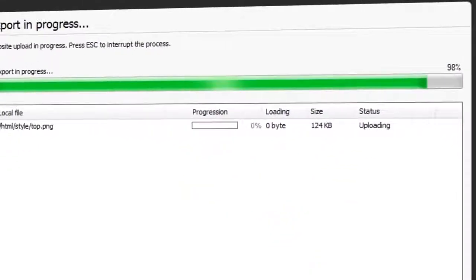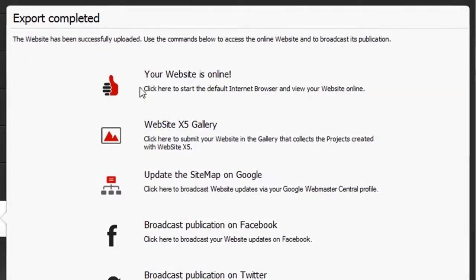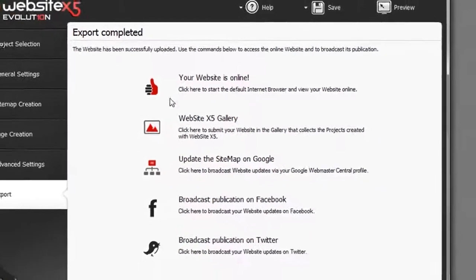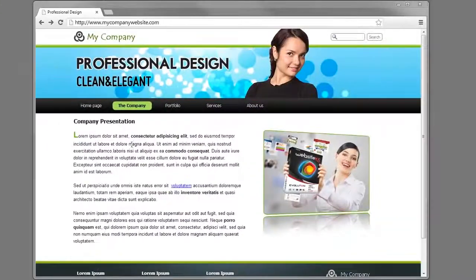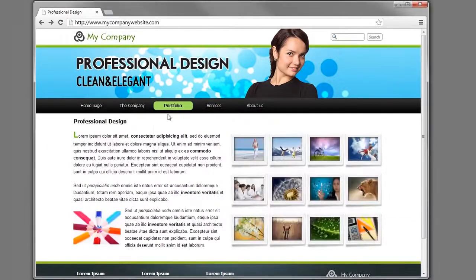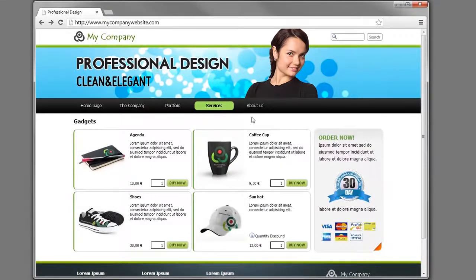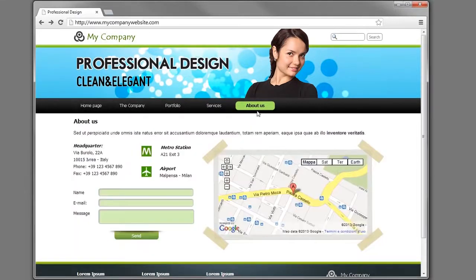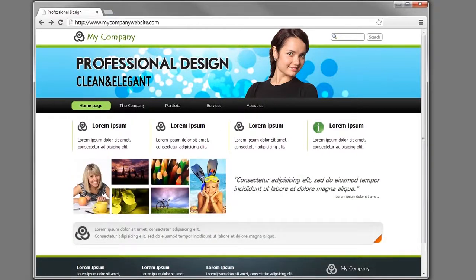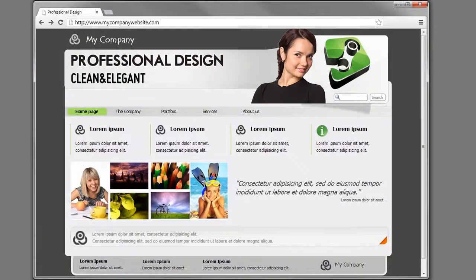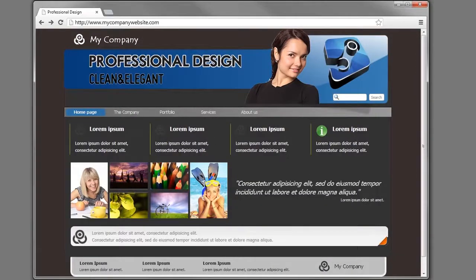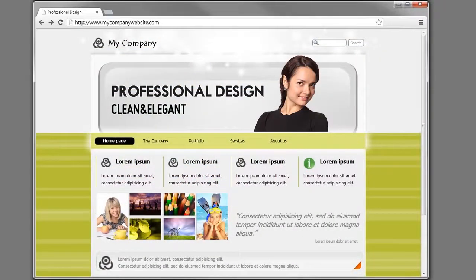The last thing is to tell everybody that your website is online. You can notify Google or post an update on your Facebook or Twitter page. Thanks to Website X5, your website will be online in no time, with text, photo galleries, an online store, emails, and an interactive map. You'll have a top-quality professional website that works perfectly with all browsers and mobile devices. You can update your website at any time, changing the contents and even the template. Website X5 recreates all the pages according to your new settings.